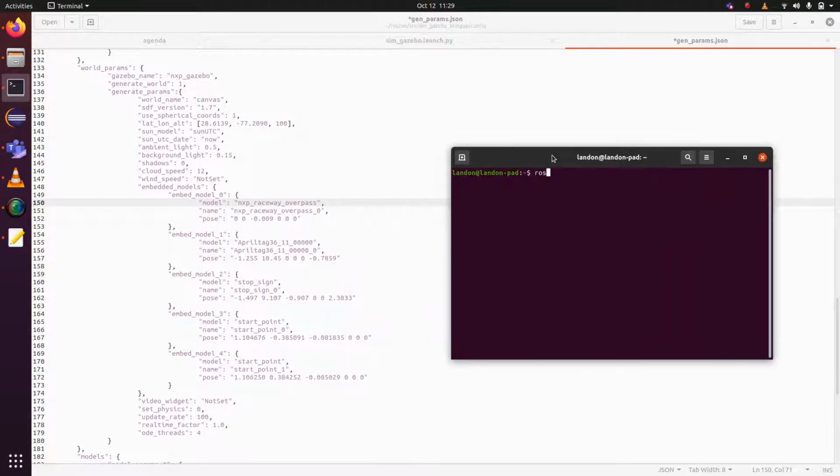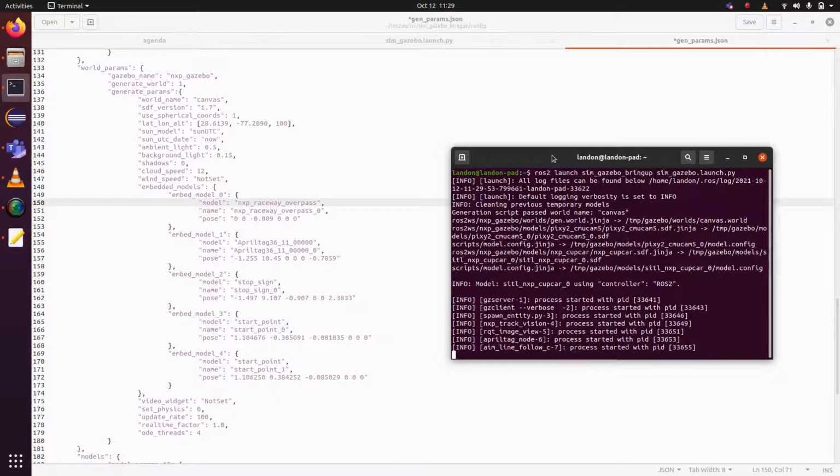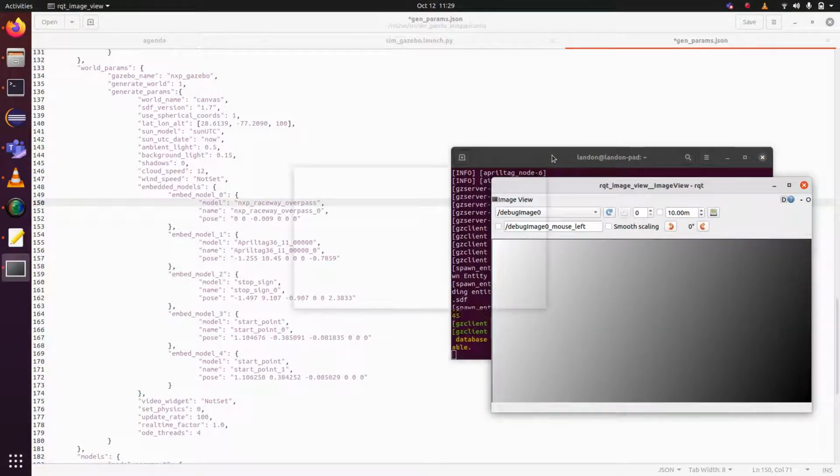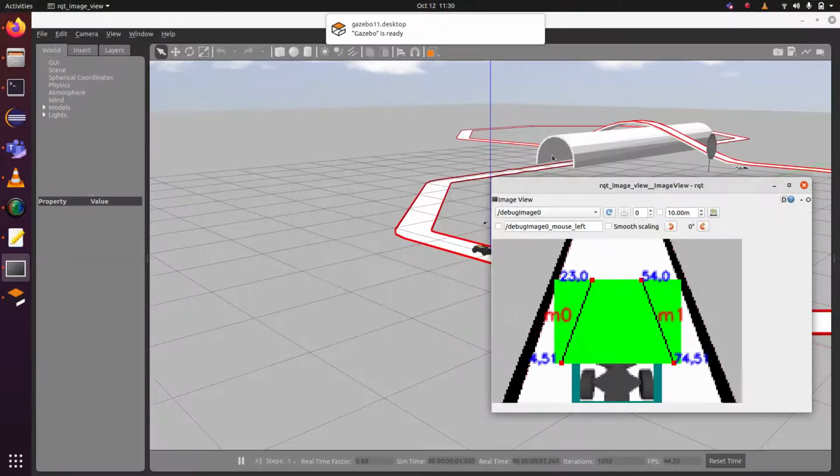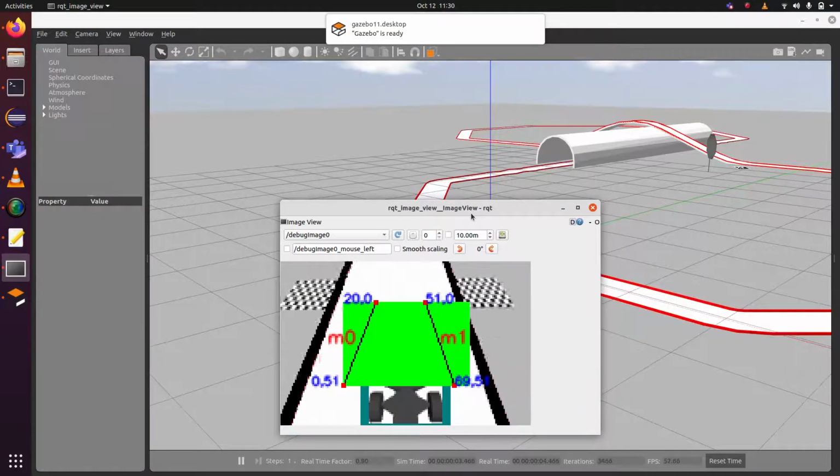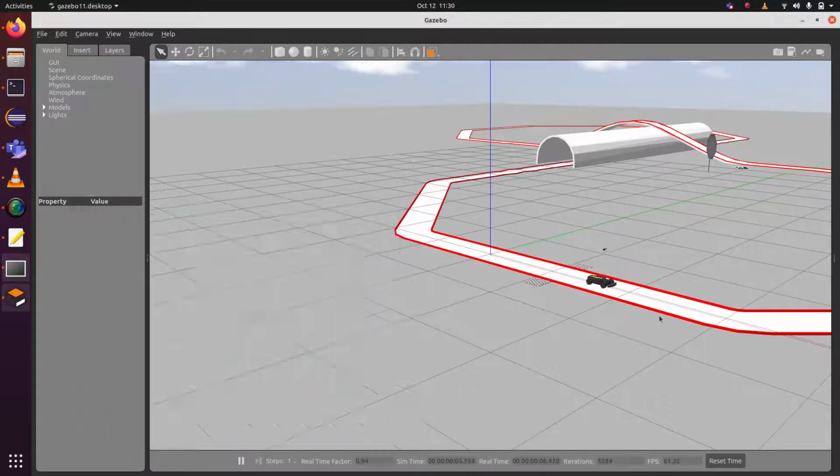So if I go ROS2 launch sim gazebo bring up and then tab that, you'll see that we have an overpass track that was never used in the summer camp. But this is what it looks like.